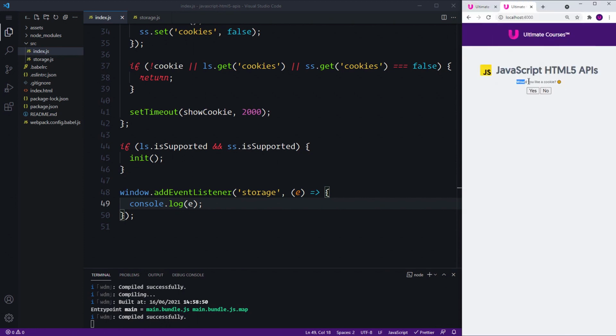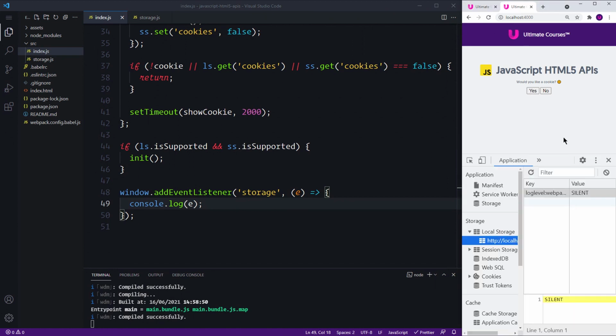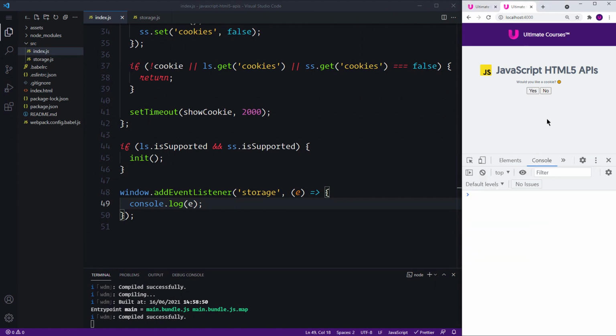This will then ask us, would you like a cookie? I can hit yes or no. Now, in this tab, we're going to get this storage event listener, which is going to fire. It's not going to fire inside the tab in which the event was executed. So here I'm going to click yes, and we see absolutely nothing in the console. If we go back to tab number 1, you can now see that we have this storage event.